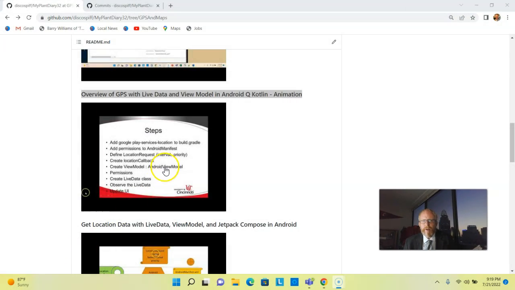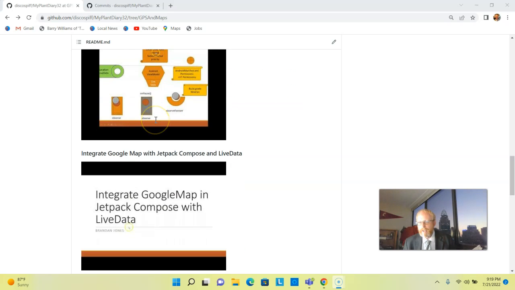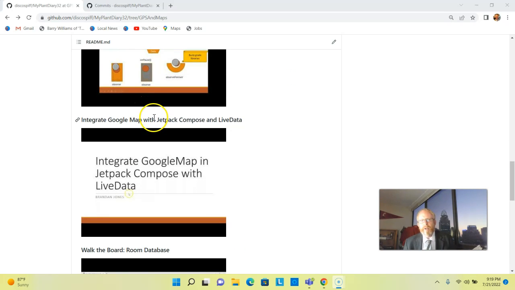After that, though, I'll have a hands-on video that shows how to actually do it in code. So in this case, Get Location Data with Live Data View Model and Jetpack Compose in Android is the hands-on video. Another hands-on video, integrate Google Maps with Jetpack Compose and Live Data. That lets you know how to do one thing concisely and see the code directly where the video is. So I'm interested to see if you like this format and if this is worthwhile.